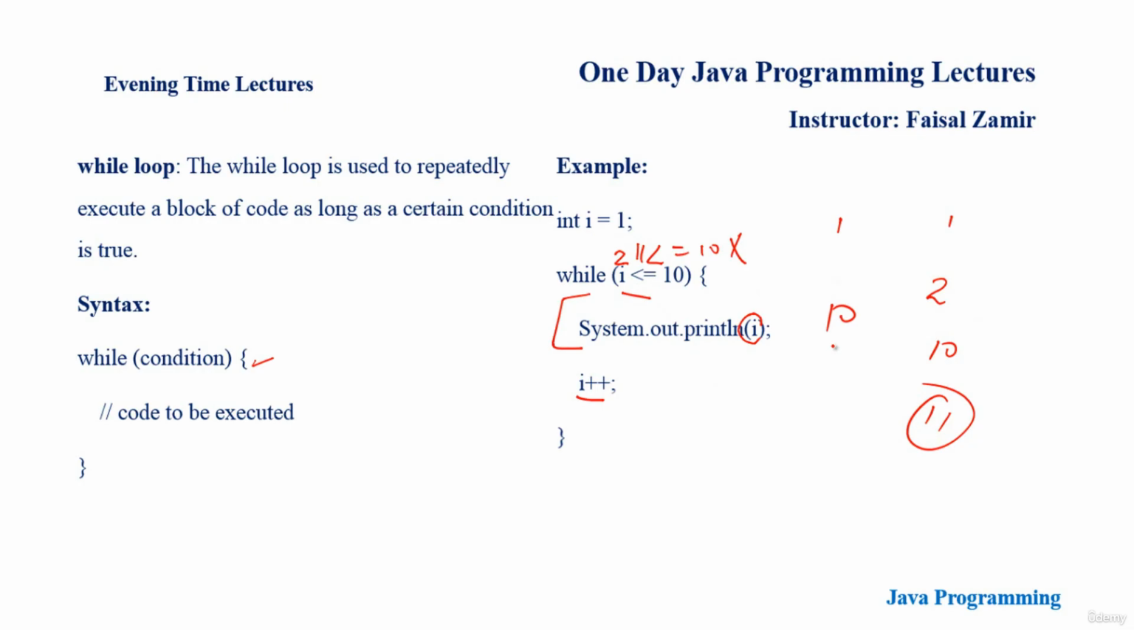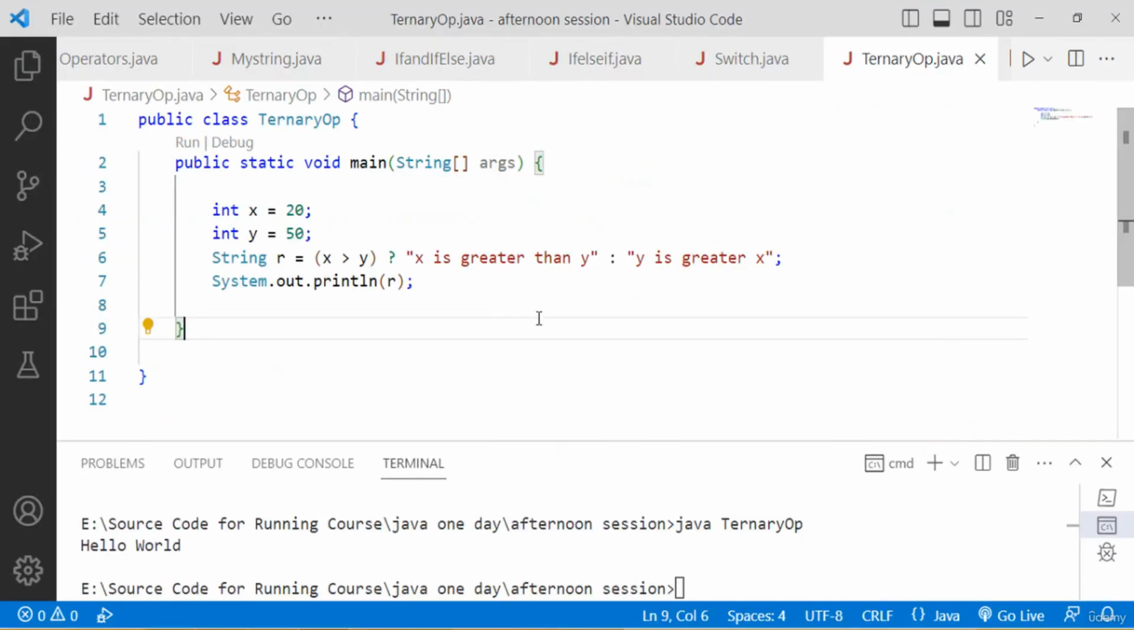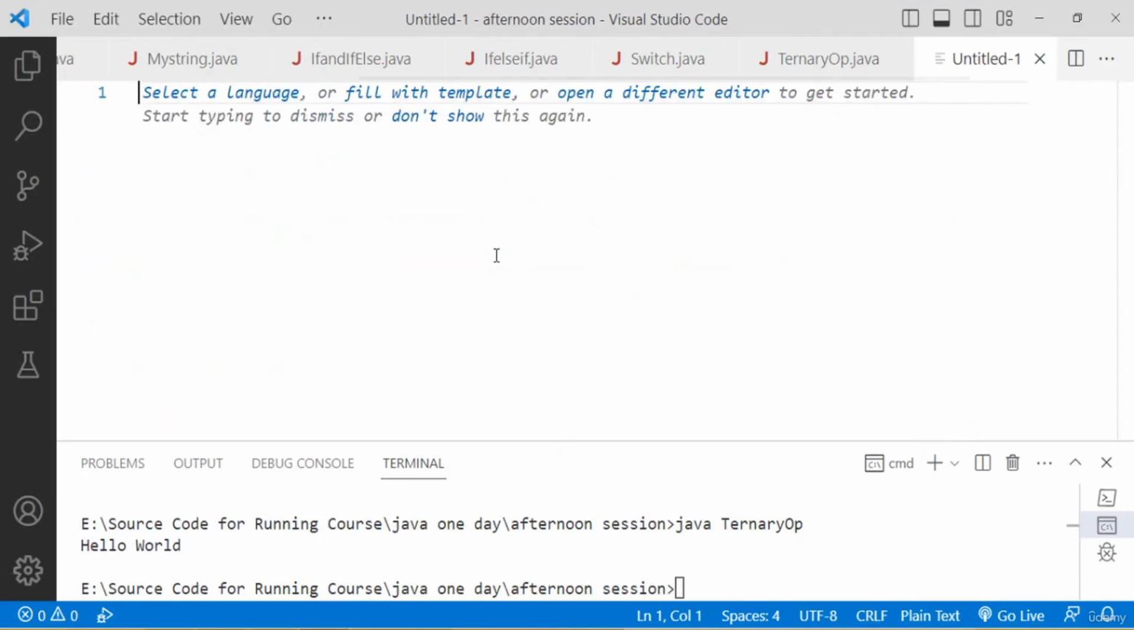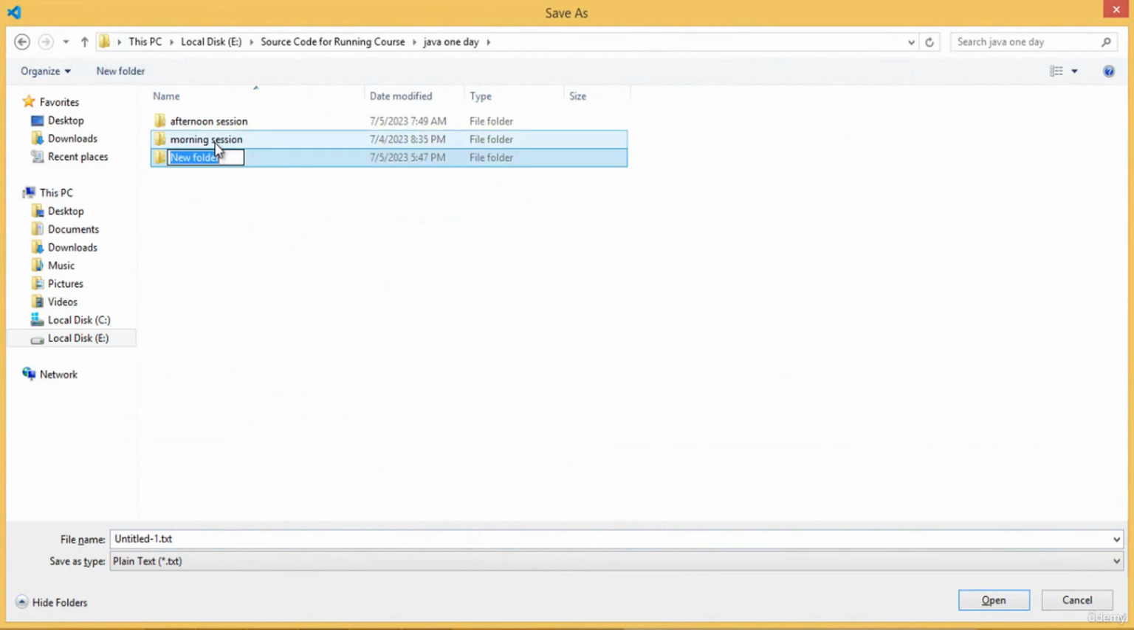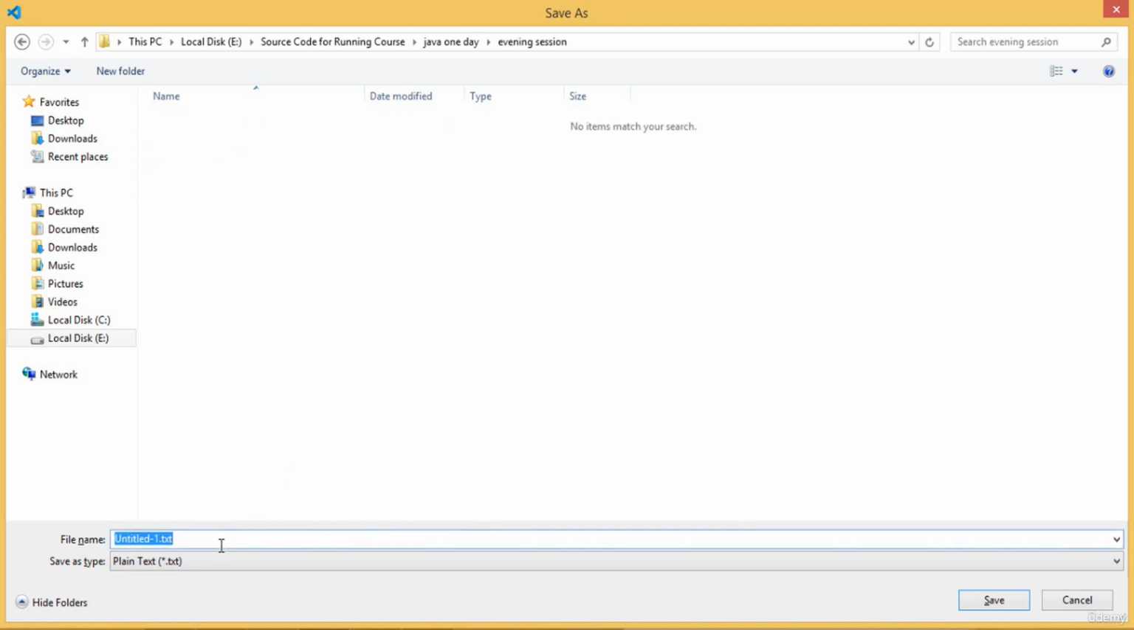If you have enrolled in our other course, I have already discussed deeply how loops work. Now I open VS Code to provide you an example of the while loop. In VS Code, you just have to create a new file and then save it. I have to create another folder, that is evening session. You know that this is a new session; we have completed 2 sessions. Inside evening session, this will be whileloop.java.